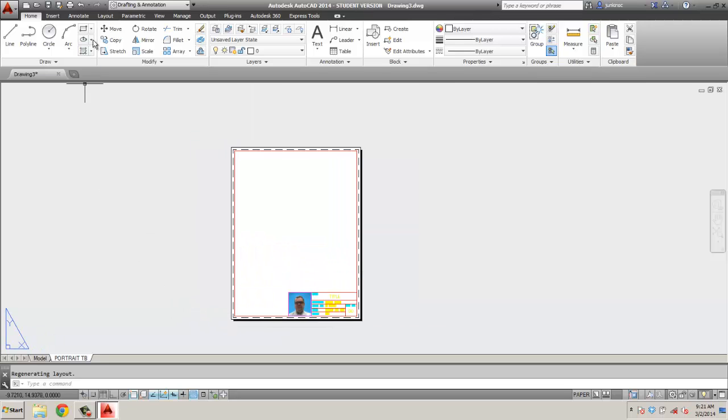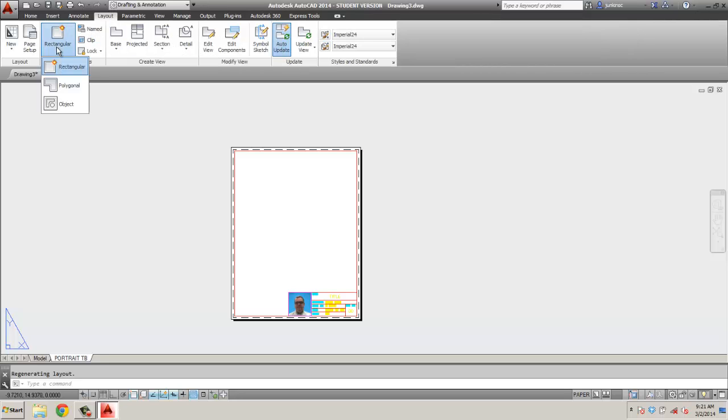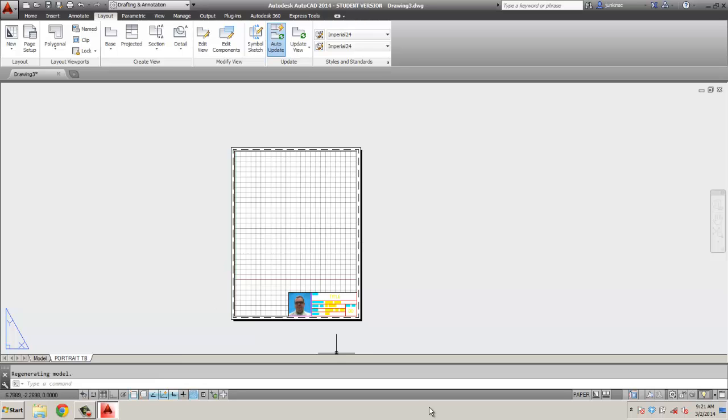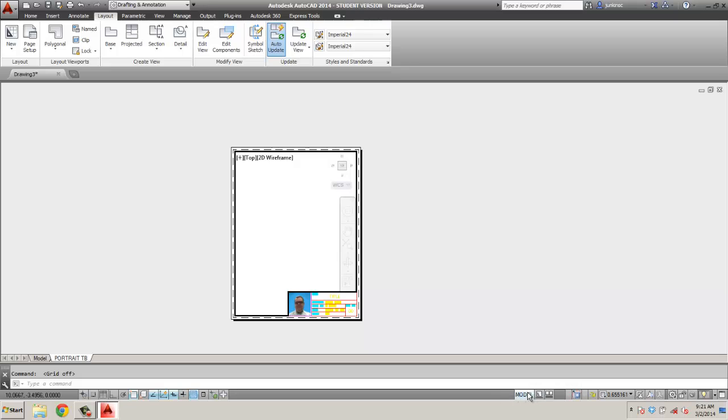Now, we can go ahead and put in a viewport by going to the Layout tab, selecting Polygonal, and we'll just click to the corners. When I get to this last one, just hit C and enter. That will close it. Over here in the bottom, you see where it says paper. If I click on that, it changes it to model. I can turn off that grid pattern and then just click it back into paper. So now we have our viewport.